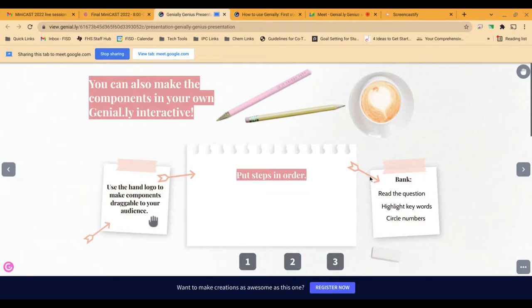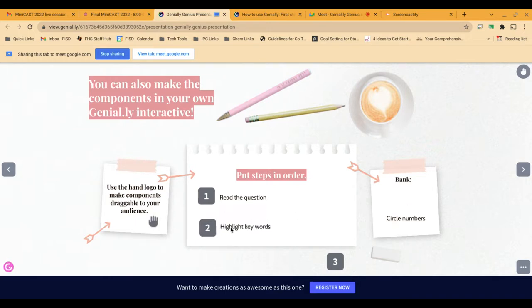So here I said put steps in order. So let's say step 1 is read the question. And so you can have your students drag and drop things. And then if you want to see their work, they will need to take a screenshot when they're done and submit that somewhere.